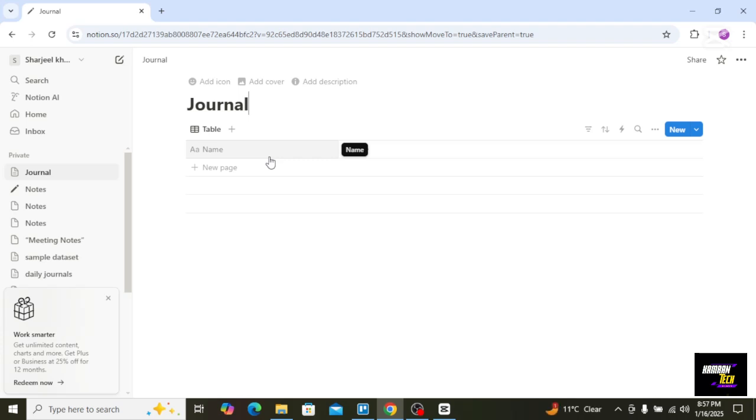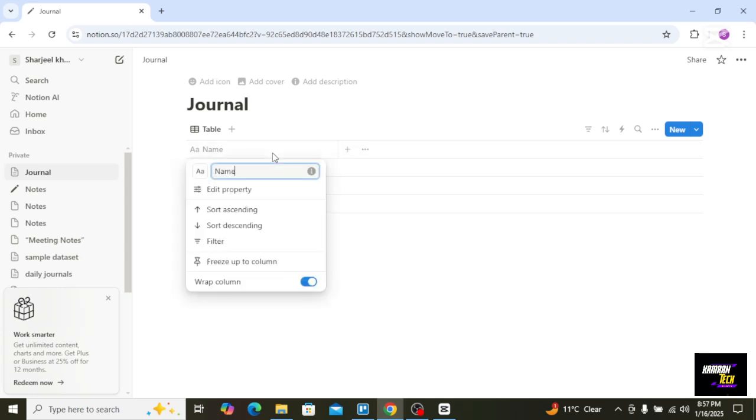If you prefer to create your own, you can use headings, organize sections, add text blocks for free writing, and insert dividers to separate overlays. For example, I will just create right over here. In the name I will just write date and just tap to enter.